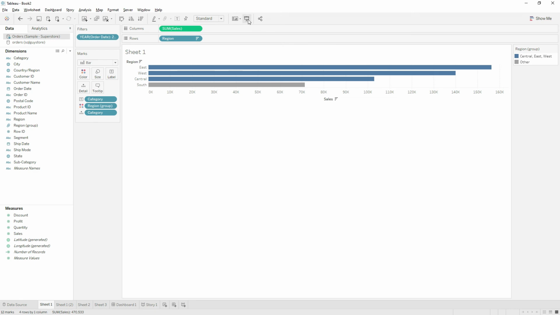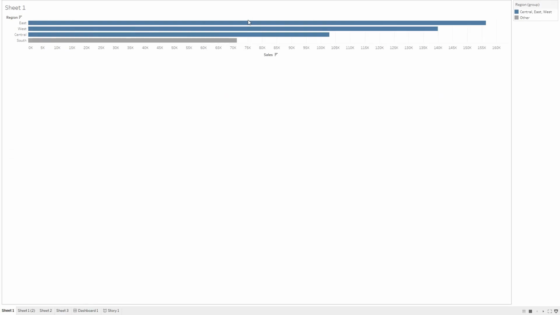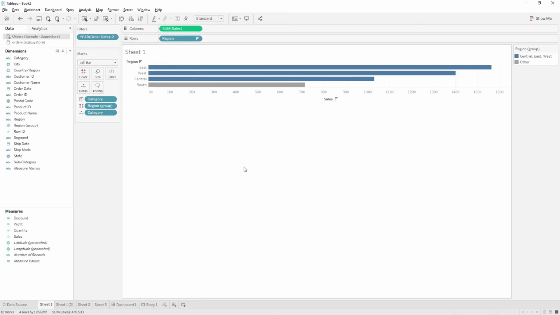So next we have the presentation mode. If you click on this one, all the marks cards, helps, extra data pane, everything is hidden, and this presentation mode is on. This is about workspace in Tableau. We'll meet in the next video.